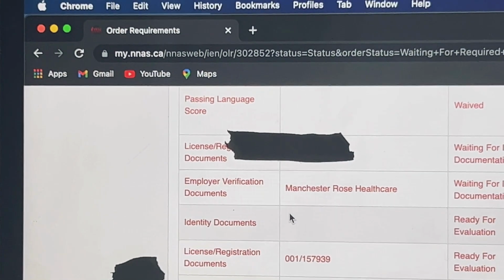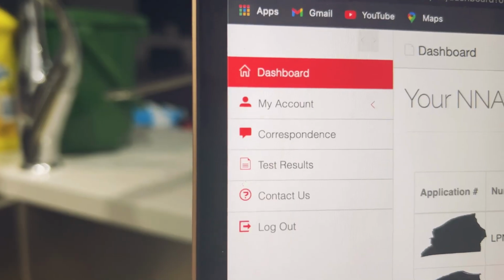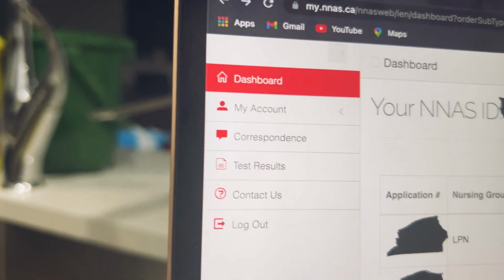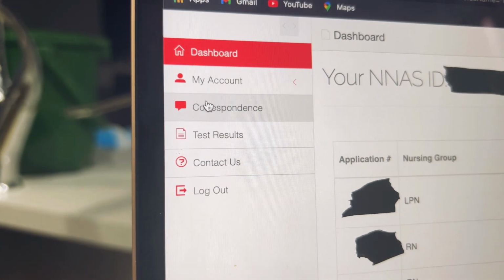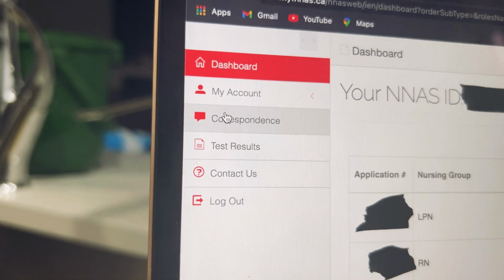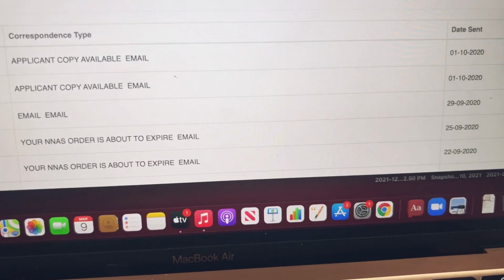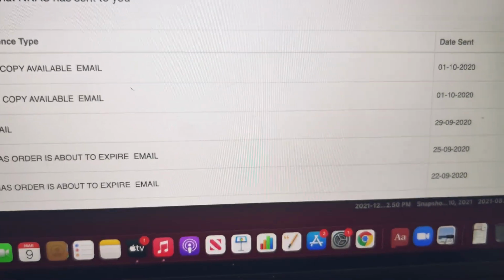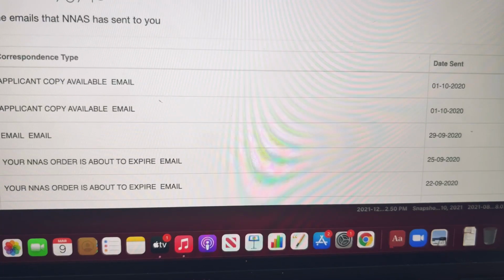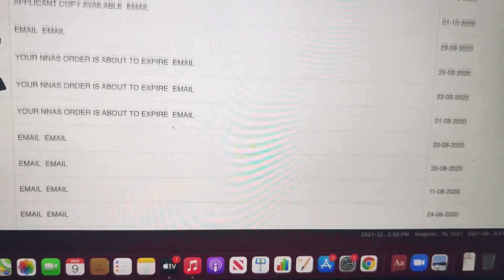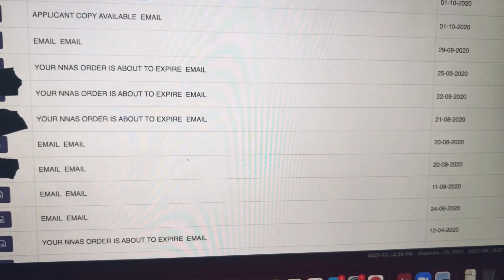Now let us go back to my dashboard. In this correspondence, when you have a fresh application, ensure that you always check your correspondence at least once a day, because that is how NNAS communicates with you. They'll keep communicating with you via this correspondence. You will see all the emails that they want you to attend to. Whatever they want to tell you will be via this correspondence.